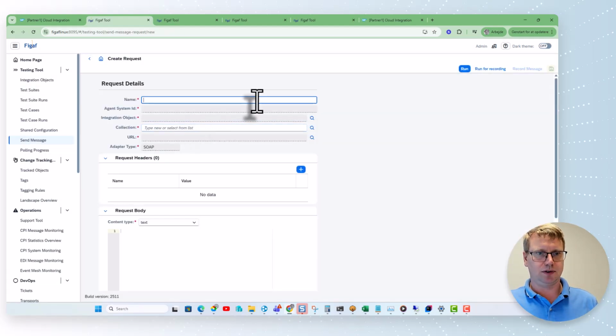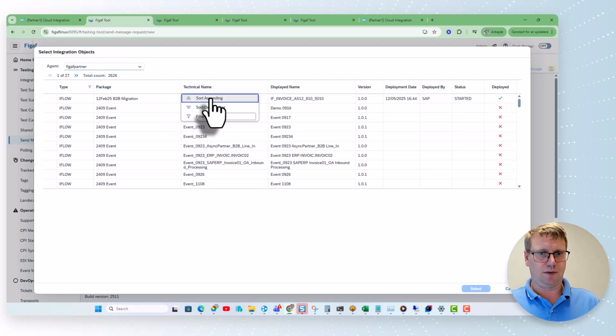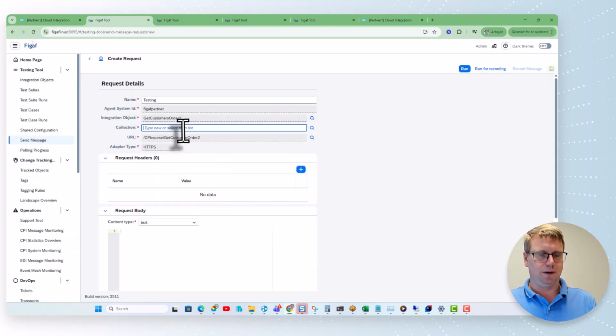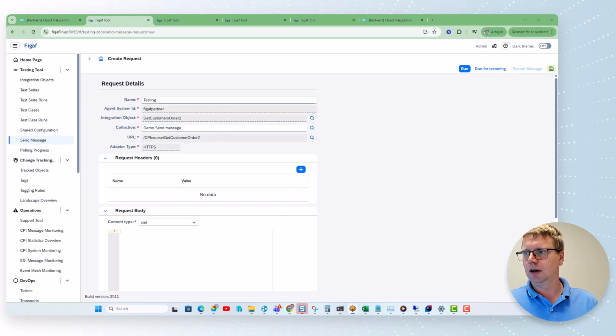Okay. A different way to create test cases is to go in here and create a new request, with a testing name of the iflow here. We would select the iflow here, which is get customer 2. We can see the endpoint that is being selected, and we see what payload we want to send to this. So if we go in here, we can send the payload here. And we can run it.